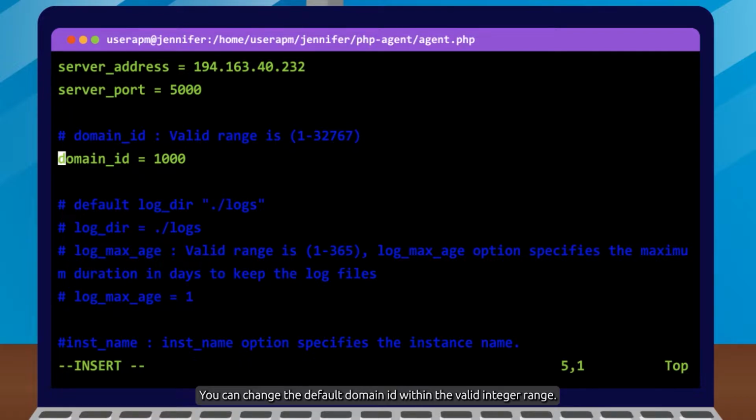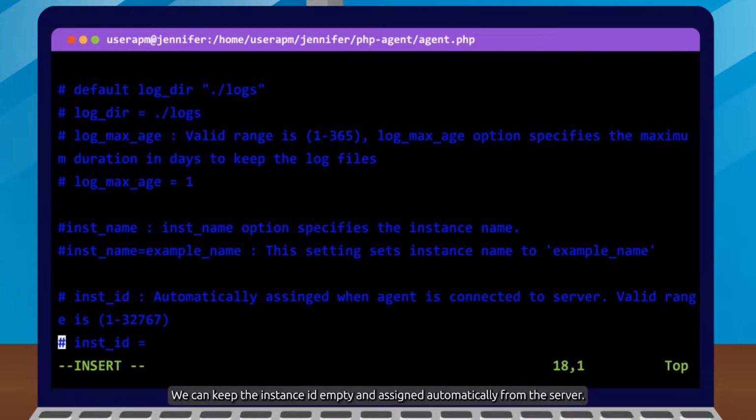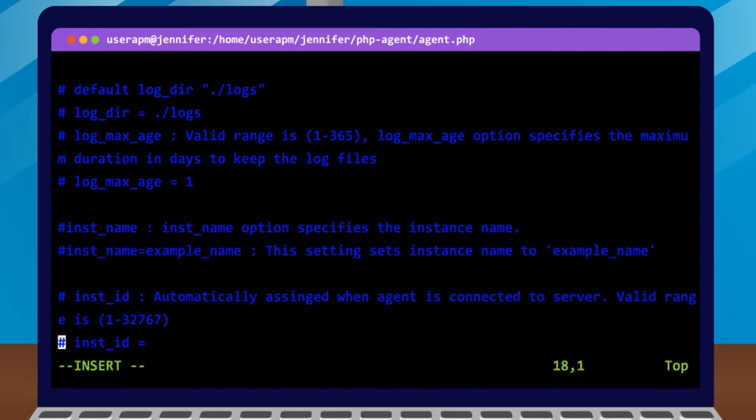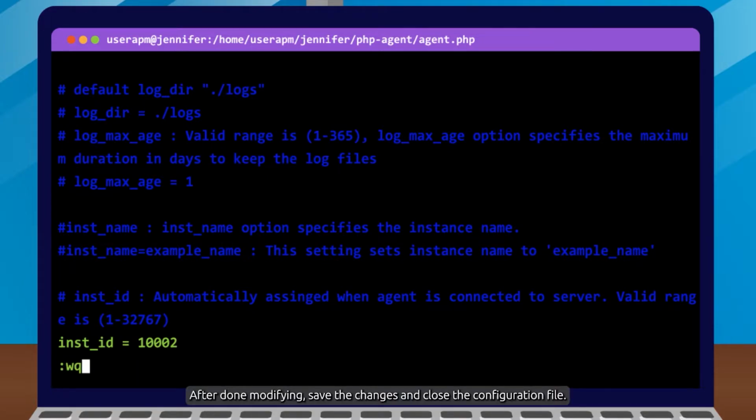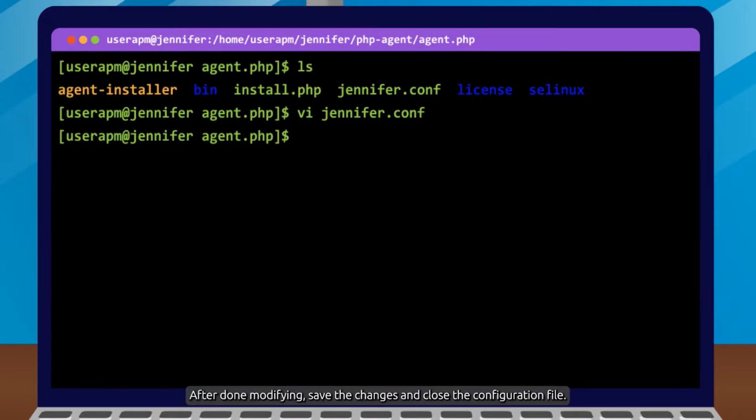You can change the default domain ID within the valid integer range. 1000 is the default domain ID. We can keep the instance ID empty and it will be assigned automatically from the server. But we can change it as we want with an integer within the valid range. I'll change it and assign it to 10002 for my application. After done modifying, save the changes and close the configuration file.